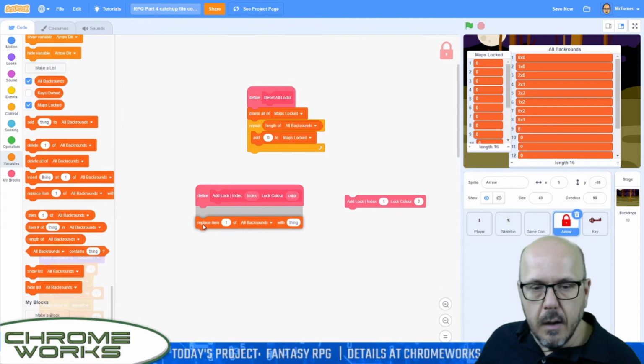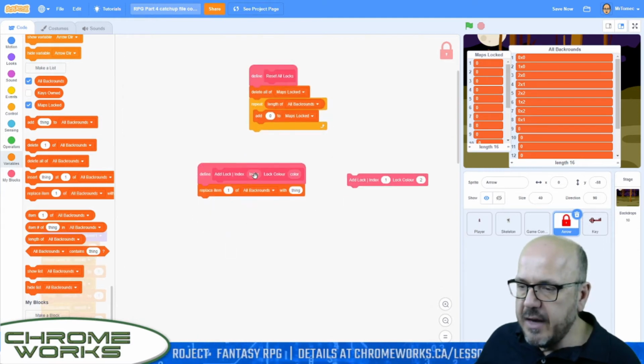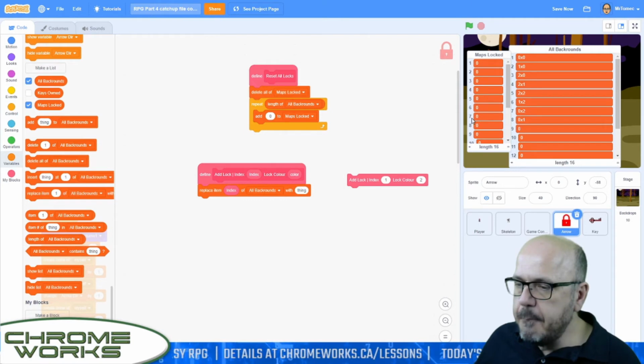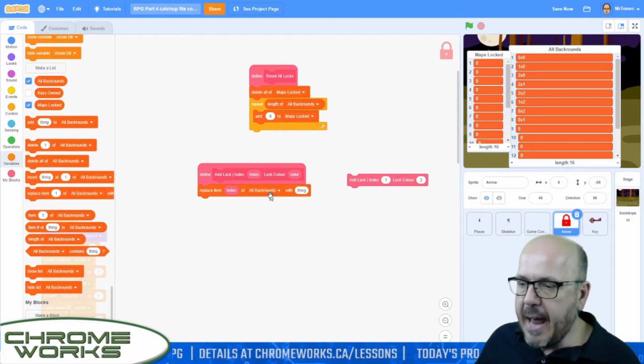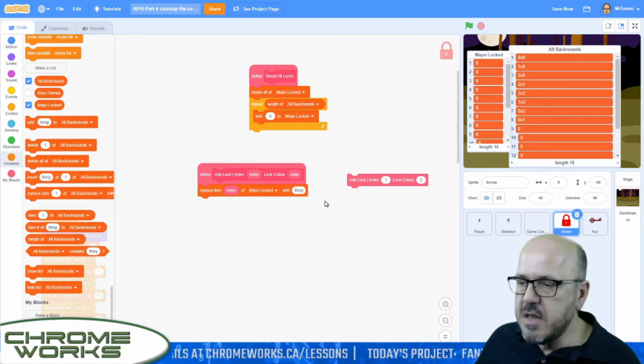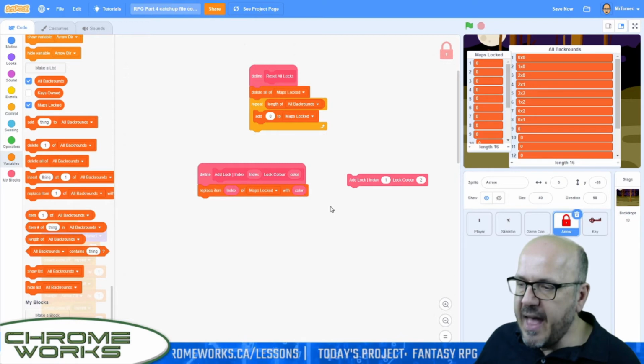Replace item. Now, which item? The index item. So let's grab this bubble called index from here. If our number was 7, for example, we'll replace number 7 on this maps locked list. Let's change this to maps locked. And we're replacing it with the color, which is the color code for that door.